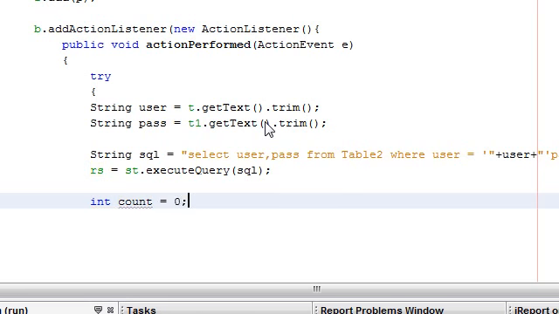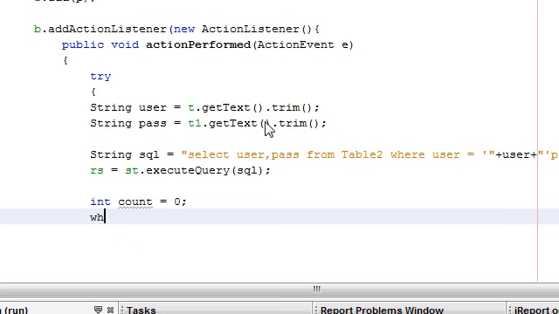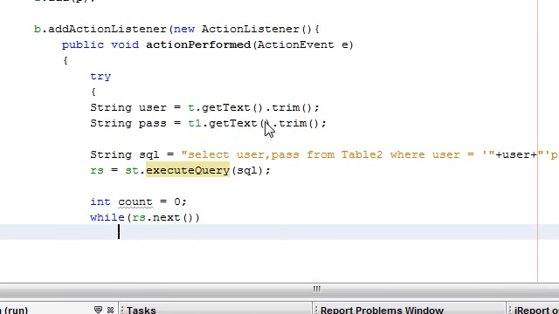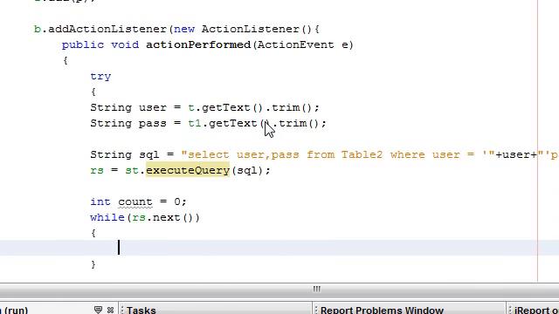Okay, now we'll create a while loop. While rs.next(), while there are records in our result set, and then opening curly bracket and closing curly bracket. While there are records in our result set, we will increase our count variable by 1 each time.